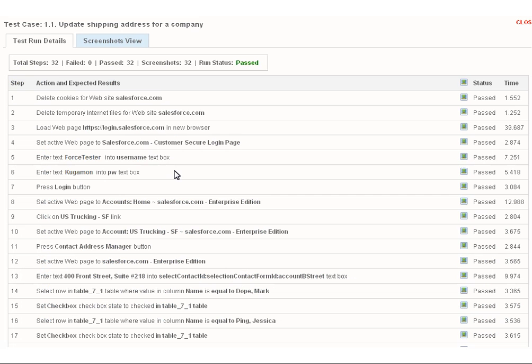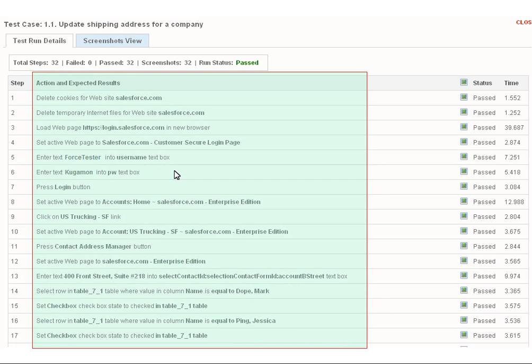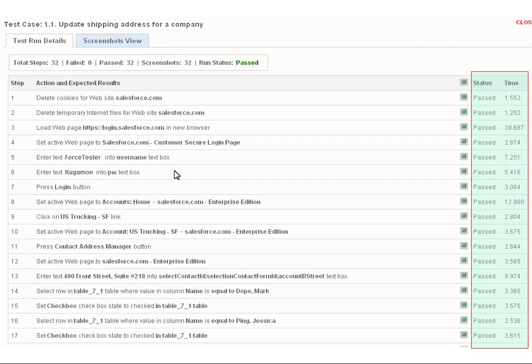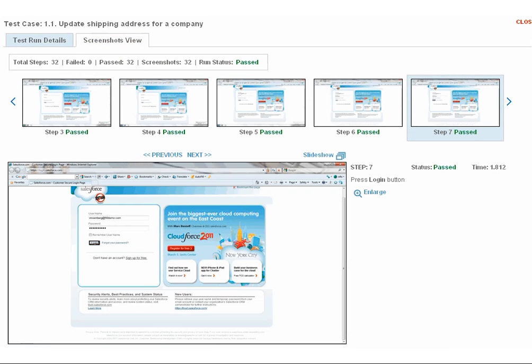We can see each step of the script as it was executed, with the variables showing their value at the time of execution and the time it had taken for each step to execute. We can also see the exact images taken at each step. On the screenshot view, we see the entire sequence of GUI images exactly the way a real user would see them. Here, for example, we see a Salesforce.com login step.